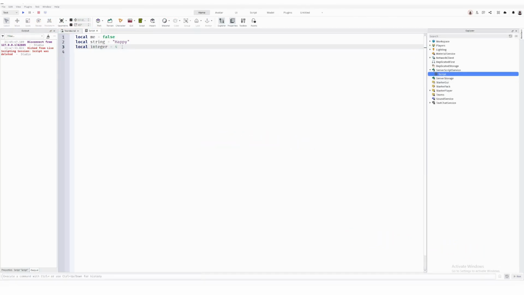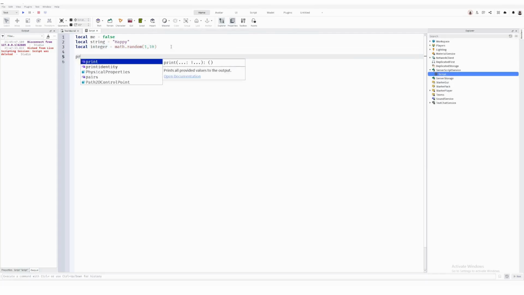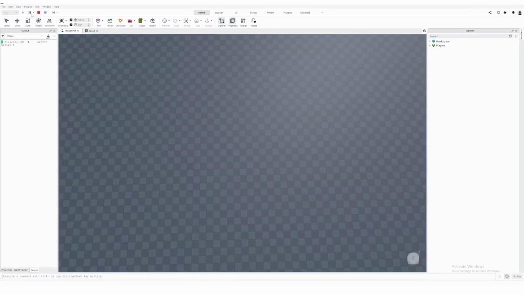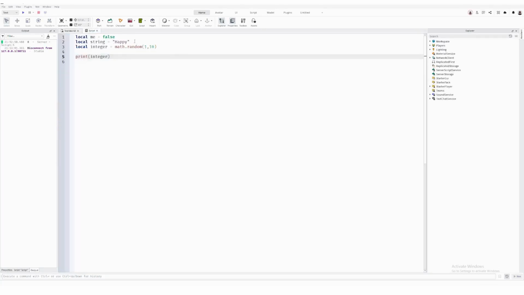You can also make the integer math.random. This picks a random number, so it creates a variable called integer and makes it equal to a random number between 1 and 10 when the server starts. But you can change these numbers to whatever you want. If you want it to print, like tell you what the random number is when you start, you can do print integer. So if we run this right now, it will print a random number every time. It will print probably something different to 3. Yeah, so it picks a random number every time it starts.